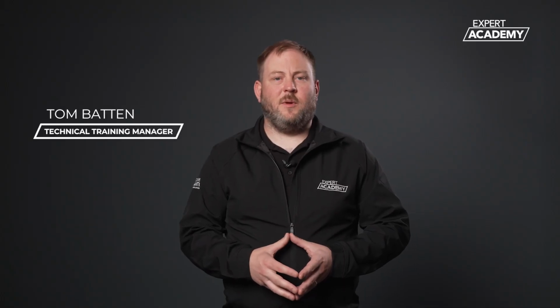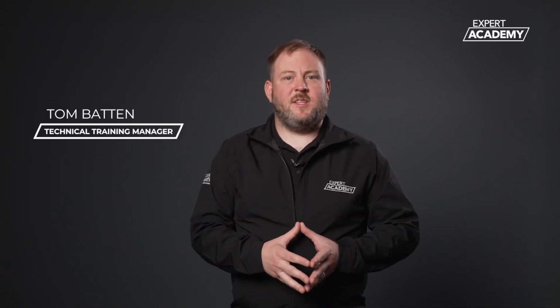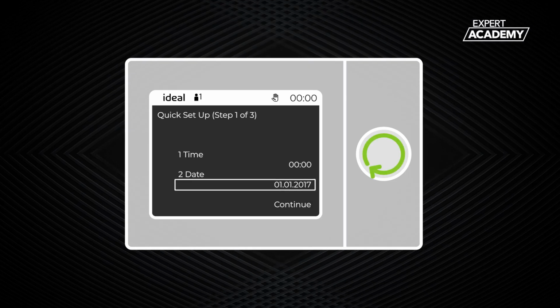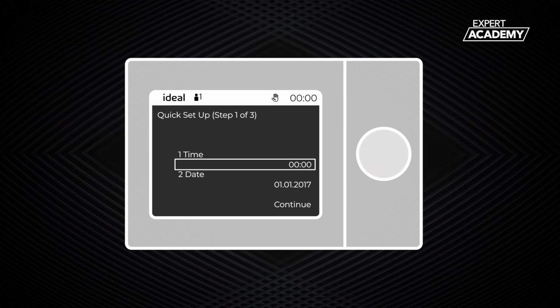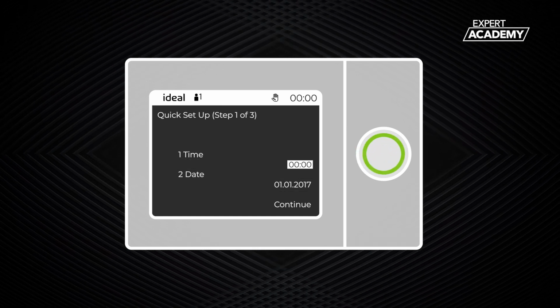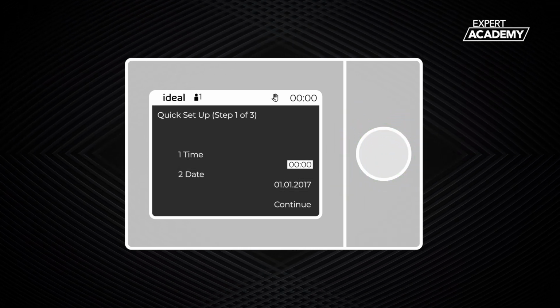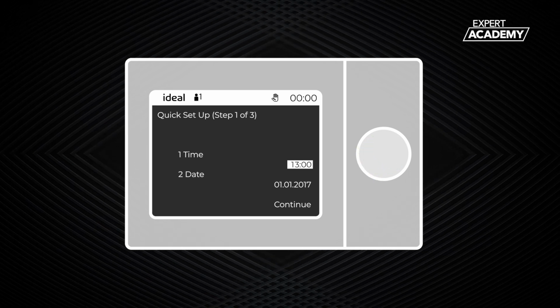When you power up the control box for the first time, you'll be greeted by the quick setup wizard, a simple three-step process. The first step displays the time and date on the screen. Simply press the button to highlight the time, rotate the dial to display the current time, and press to confirm.